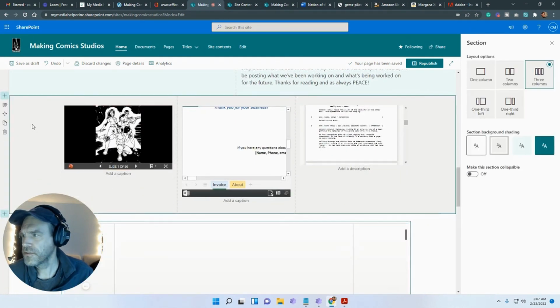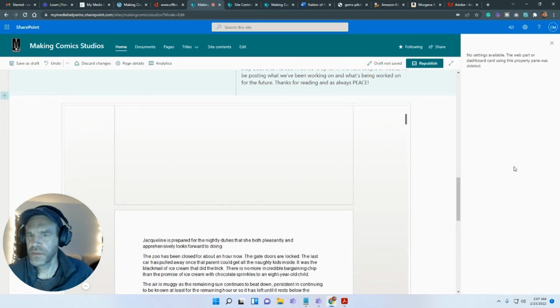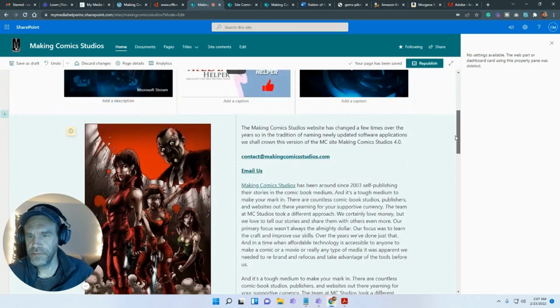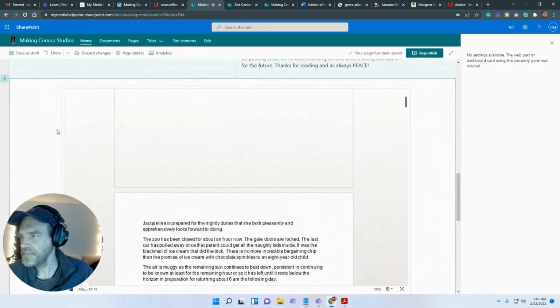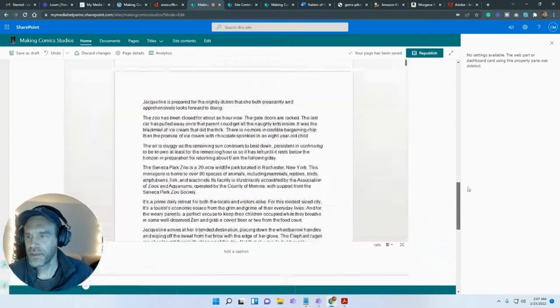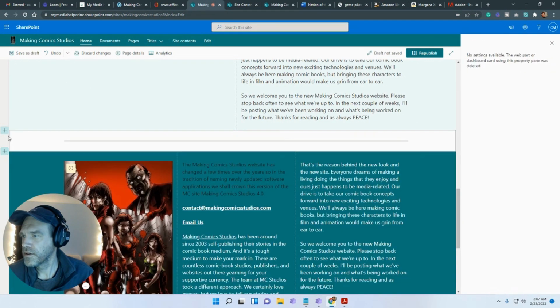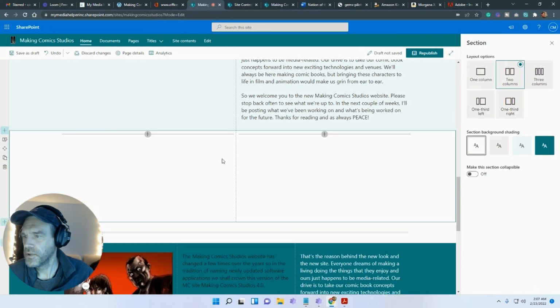So let's get rid of this stuff. Let's get rid of this. Right. So you're just clicking on the area, and then somewhere there should be a garbage pail. But I'll just get rid of the whole thing here. And I'll just build a new area.